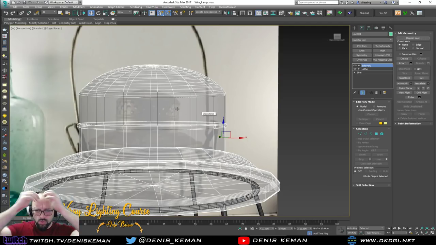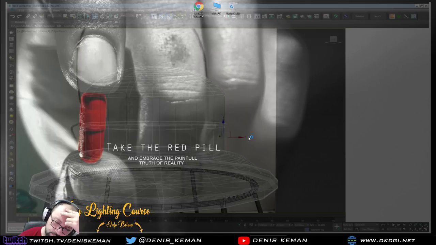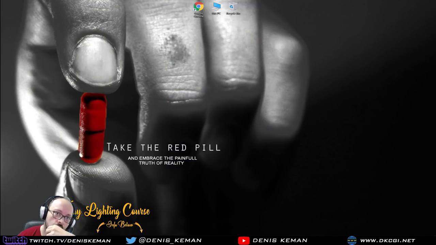No, no, no, no, no, no control Z. All right, word of advice. I've actually had this thing happen previously. When you detach something and then you try to control Z back, Max will crash.